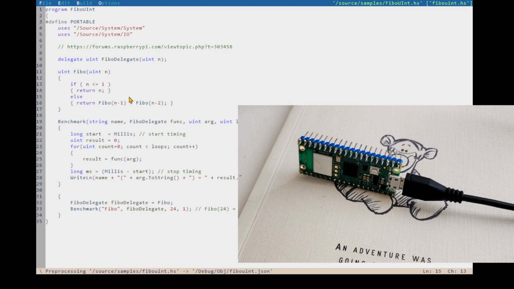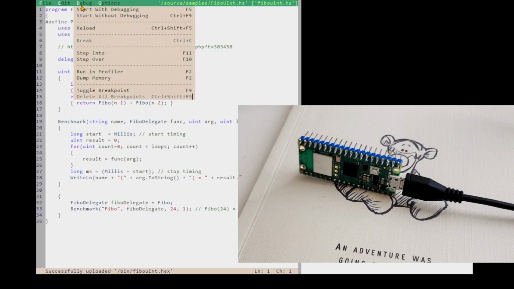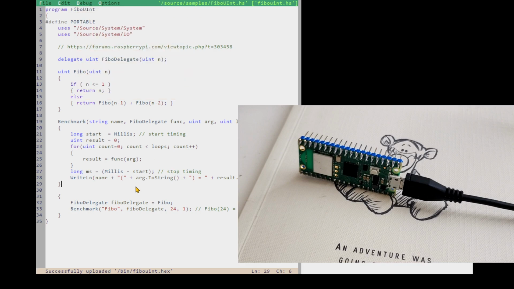So let's build this. It does Fibonacci 424, and the result should be this number over here. Let's load it into the debugger. We're now in the debugger, and now I'll run it without the debugger. You can run in the debugger either with debugging or without. If you run without debugging, it's a bit faster. So let's run that. While this runs, this takes a while to run.